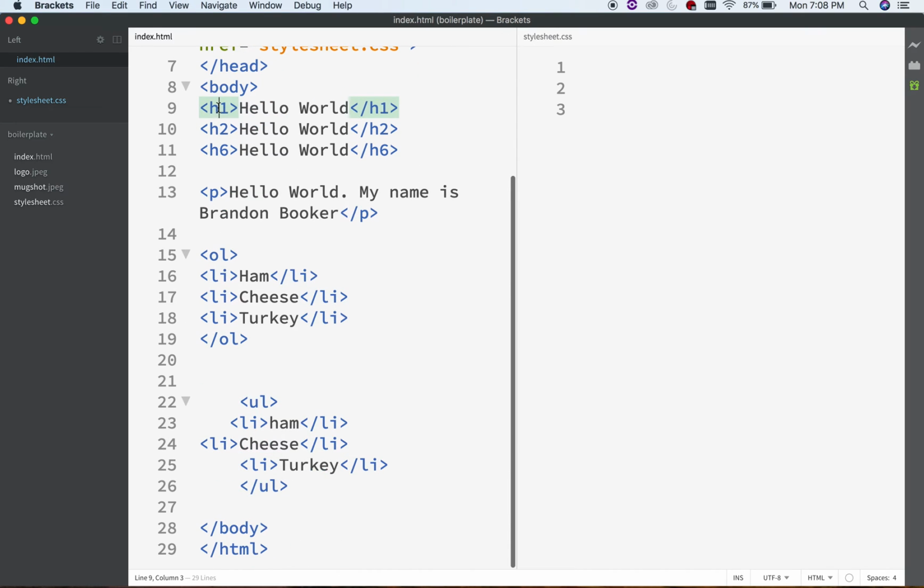So just remember H1 through H6, those are headline tags. So it's to create like a title. Paragraph, you have paragraphs of text like something in Microsoft Word. We put it in there. And then we also have our OL and UL, which are our lists. Now we'll use these lists later on to create navigational links, but for now this is pretty basic.